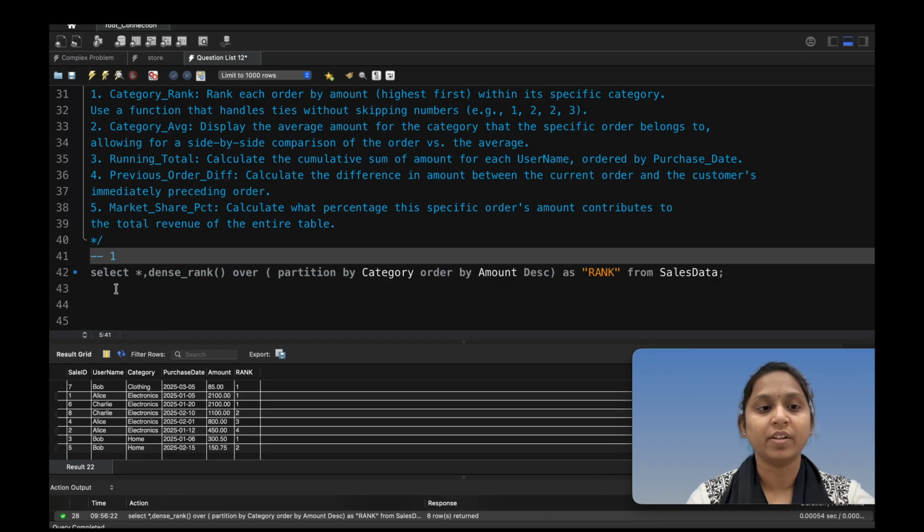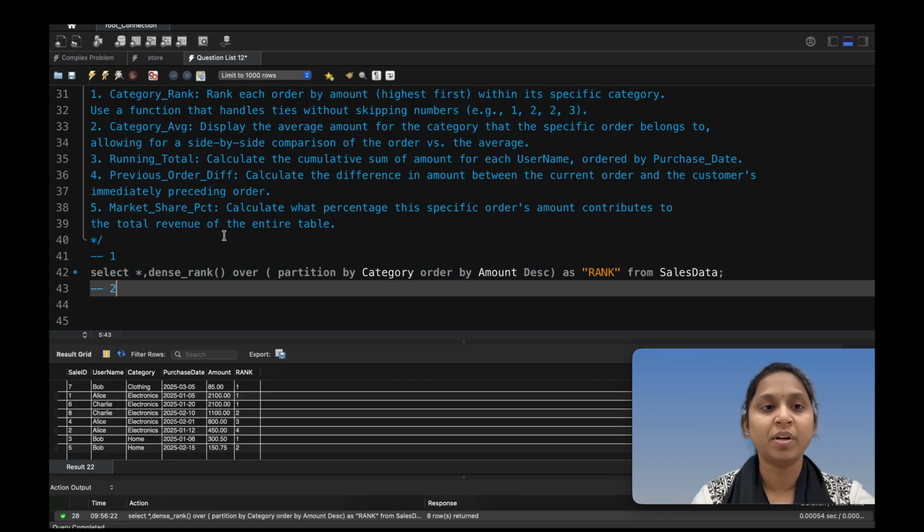Now what about the second problem? Read the problem statement. We have to make a category average. Display the average amount of the category that the specific order belongs to, allowing for a side-by-side comparison of order versus average. Okay, what they are trying to provide is, they have an amount for every purchase. Now you also have to mention the average amount of that category.